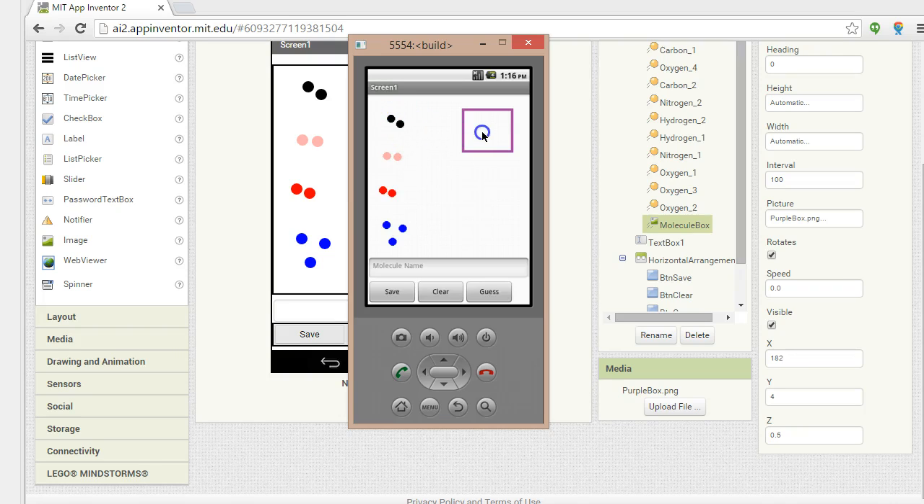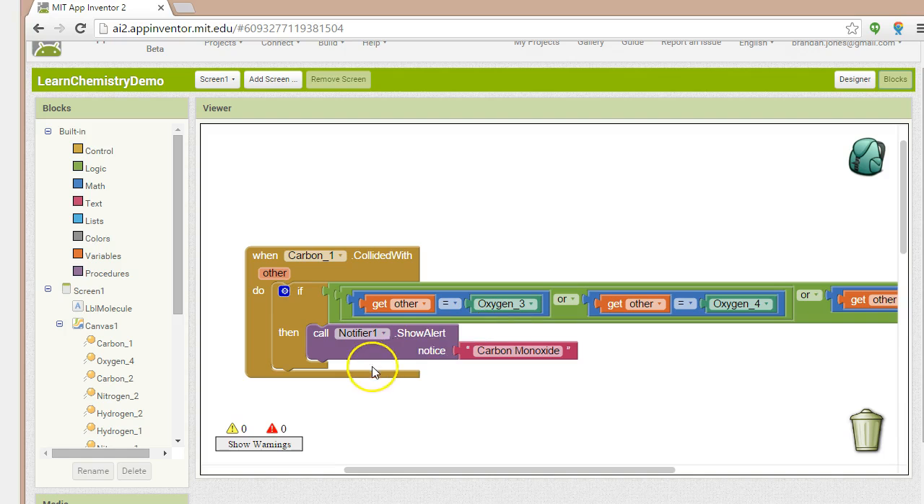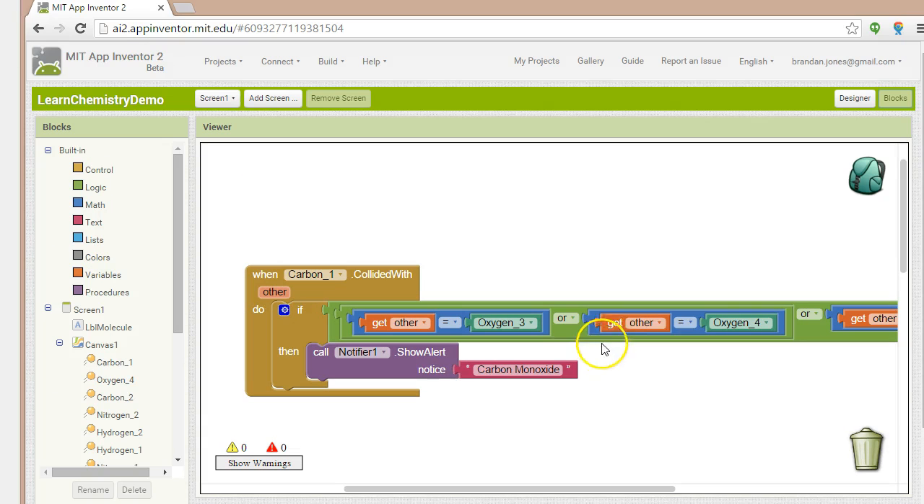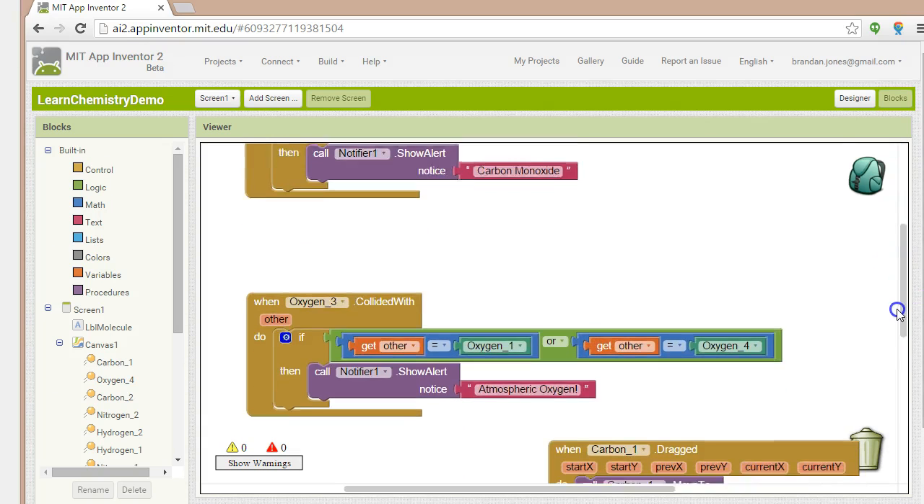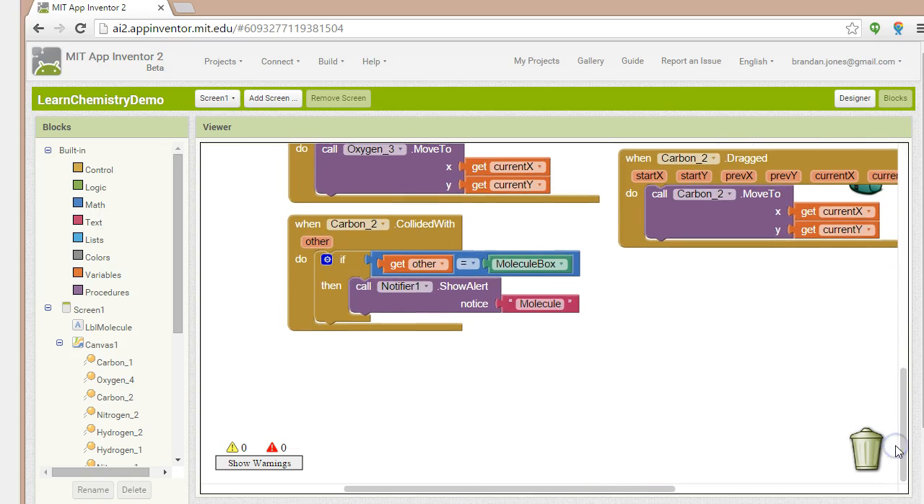Okay, so now I grab carbon 2, drag it over. And notice that now you see carbon 2 on top of the image box, and also this little molecule notification came up. So with that, we can go back and now we can get a bit more complex with this event. Instead of just showing an alert, we can actually add this to a list. So let's see, we are at carbon 2.